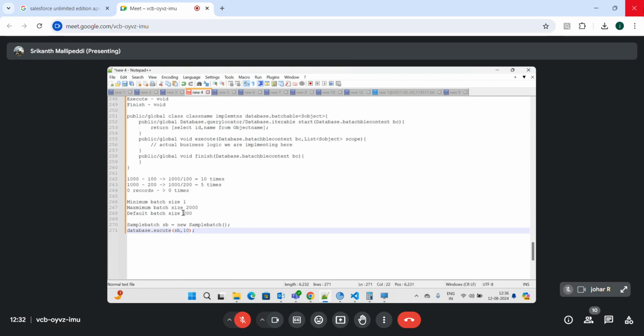As I mentioned, the batch size is basically from 1 to 2000, and you can give any number in that range. If you are not providing any batch size, then by default it is going to consider 200. Depending upon your requirement, whatever batch size you want to provide, you can simply provide it here. So that is our batch Apex execution.